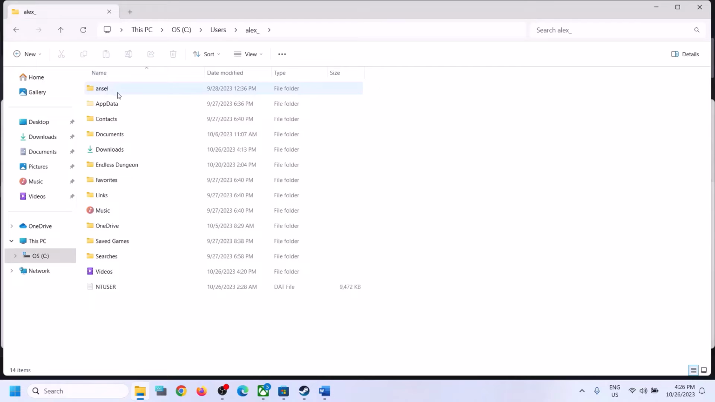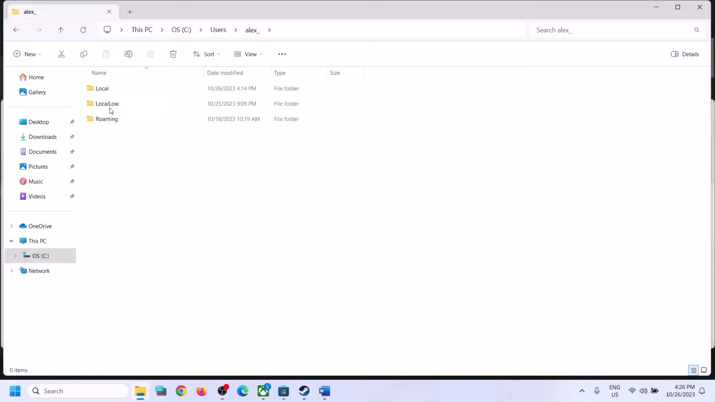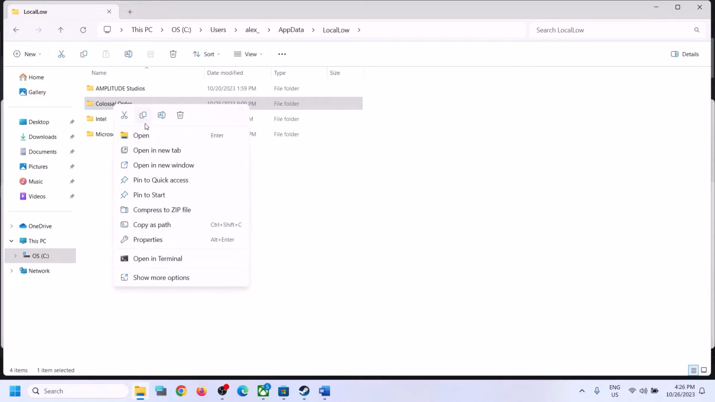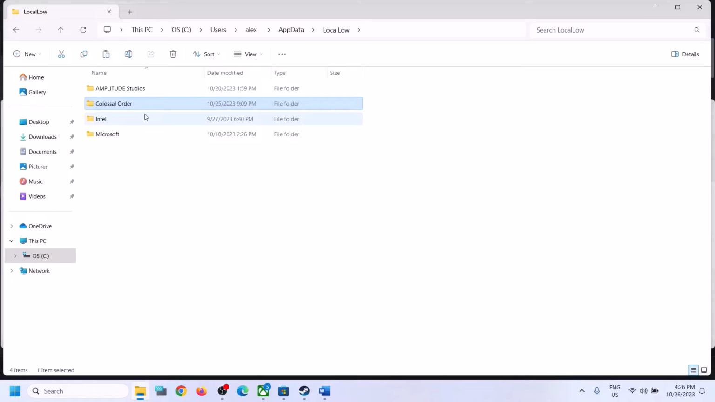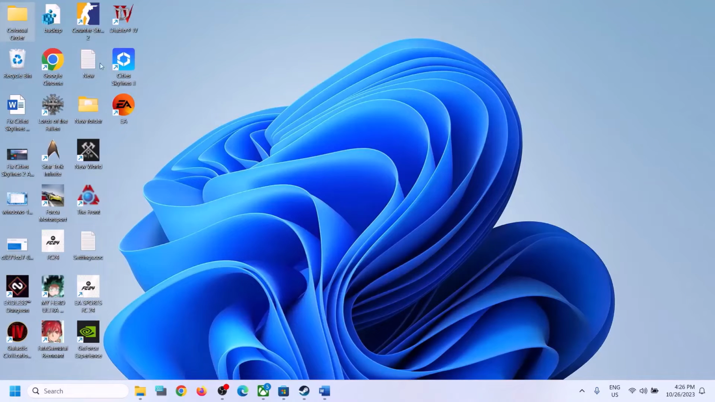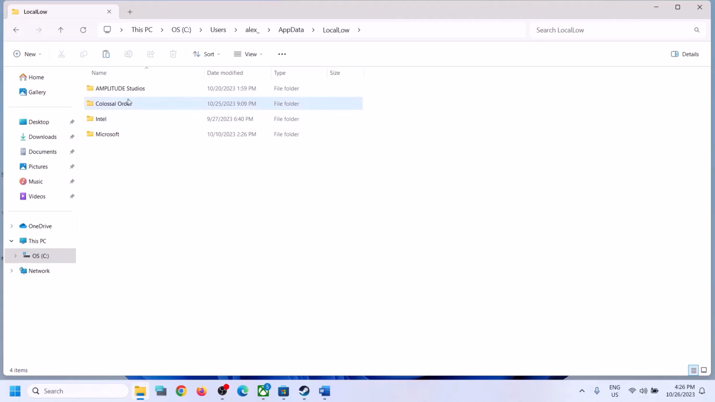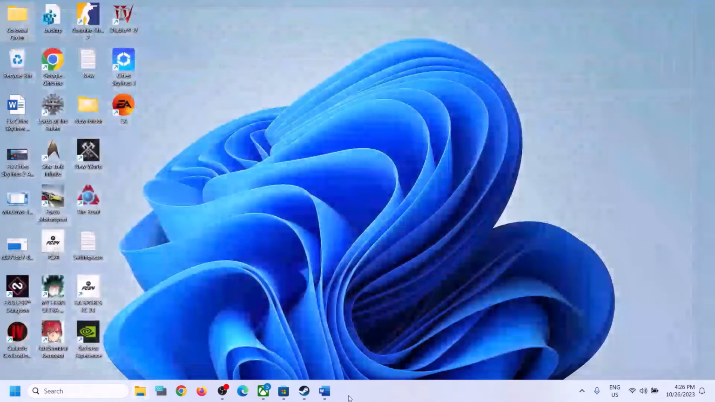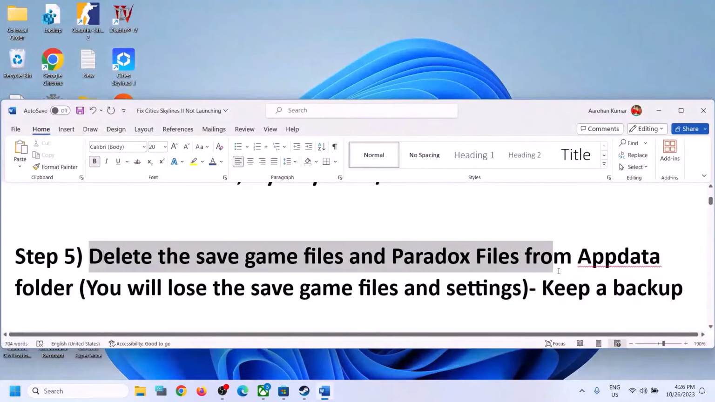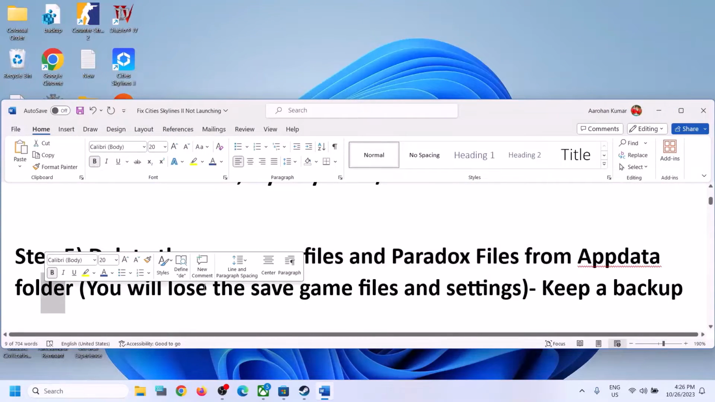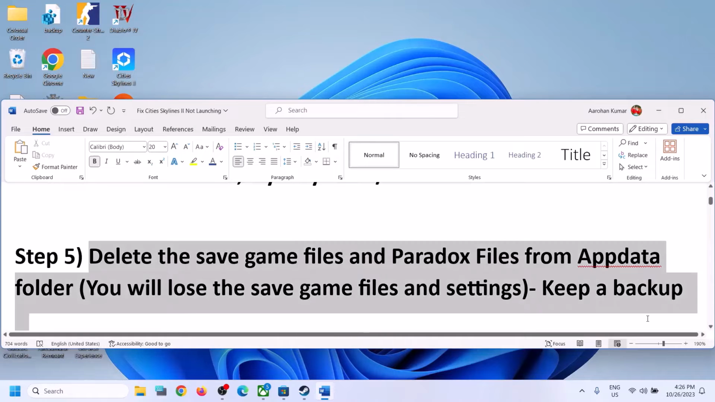You can go to your username and then open app data and local low. Now if you don't want to delete it, you don't have to, but if you want to create a backup, you can make a right click and then copy this, and you can have a backup over here, and then you can delete it. If you want to get the backup, you can always copy this and paste it over here and then check. So try to delete the save game files from the app data folder and then launch the game and then check. This has worked for many players, so it might work for you.